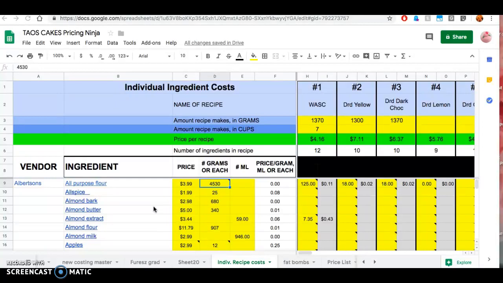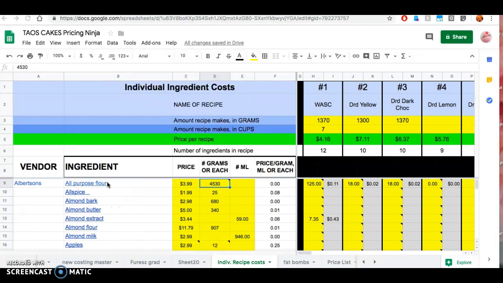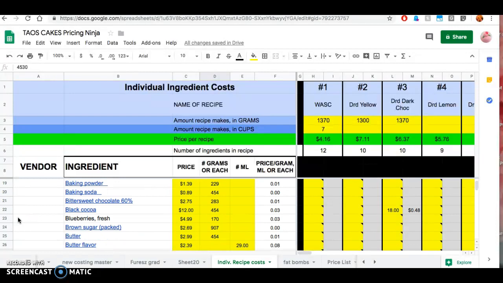This comes preloaded with almost all the ingredients that cakers use. There's probably some things that you use that are not on there, and I'll show you how to add those. So let's go ahead and do that. Let's say you want to add something that starts with a B, okay? So you're going to add something called bubbles. I have no idea what bubbles is, but you're going to add it here.